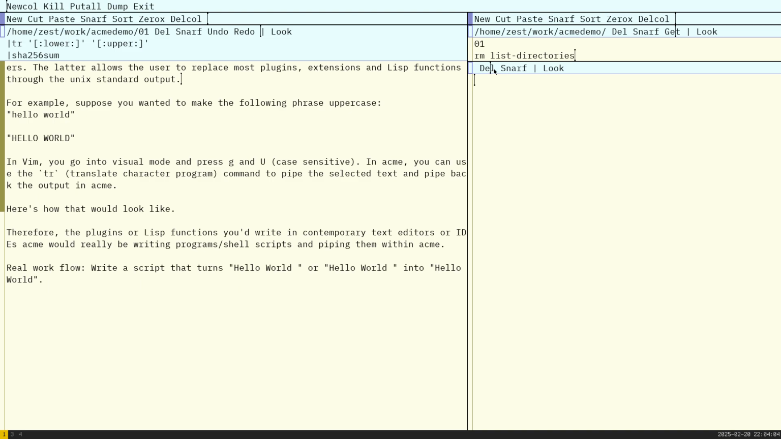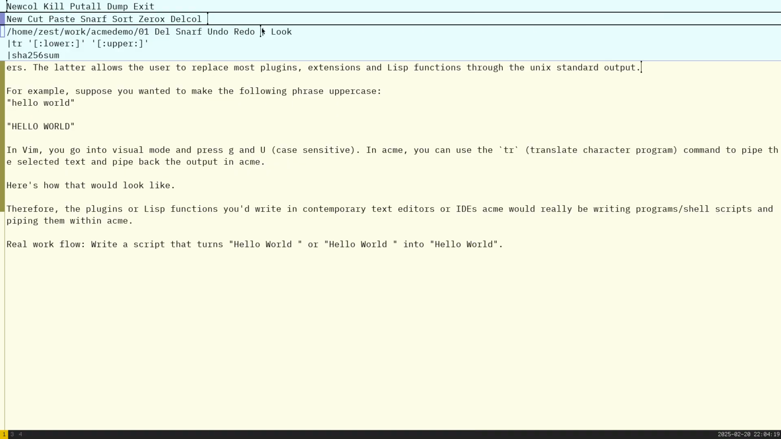So the del is short for delete. It's supposed to delete whatever thing that you have. So for example, if I do del here, it would delete the buffer. If I do del col, it will delete the column.